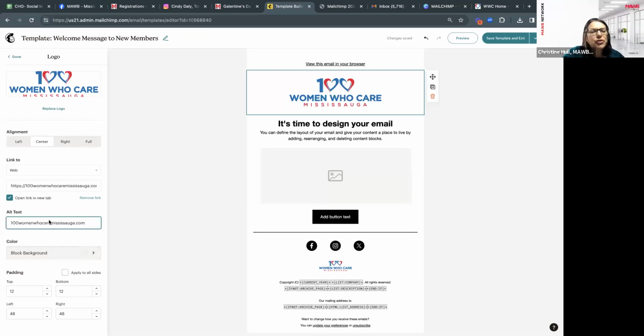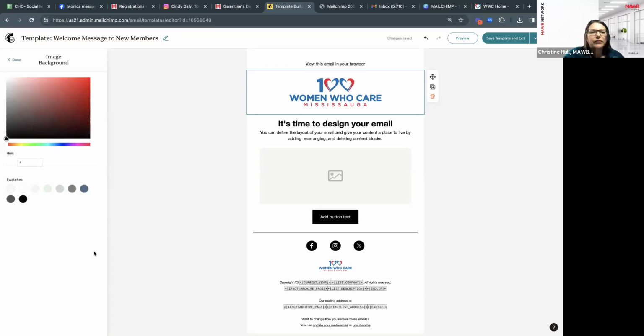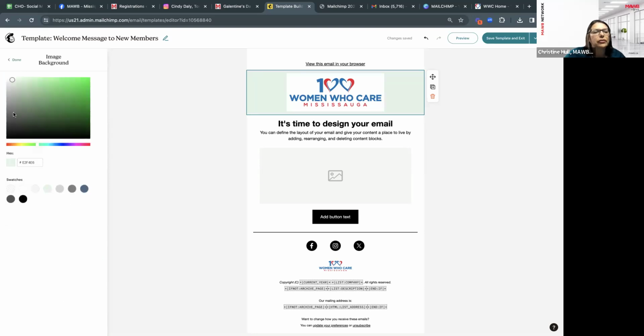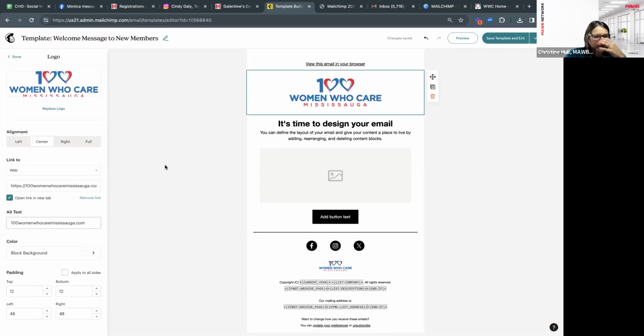Okay. So alt text, then block background. If you want to have a background color, you can. I don't want a background color. Just go ahead and make sure that you choose whichever options you like to specify each one of the objects. Okay, so that's your logo.